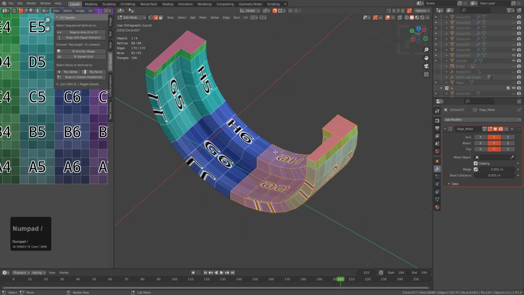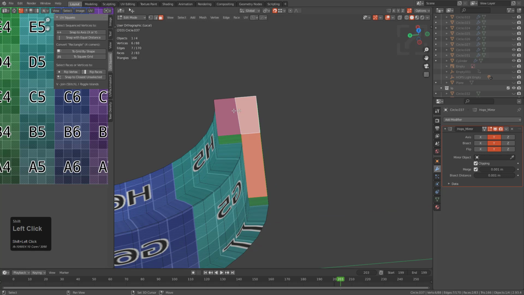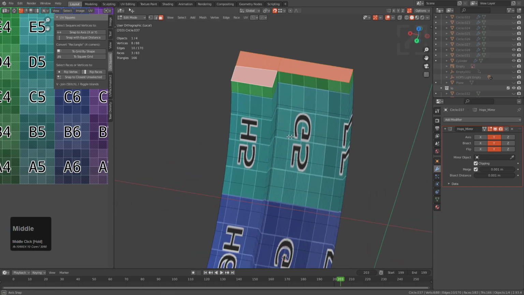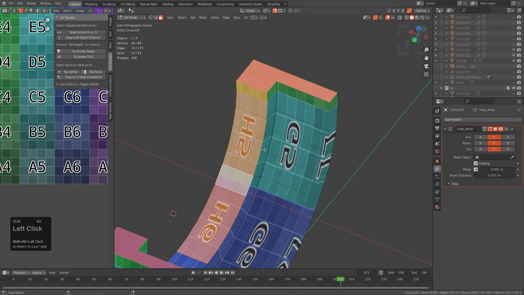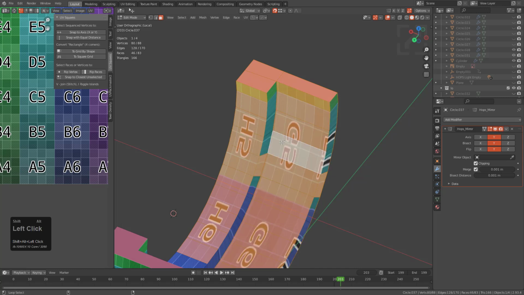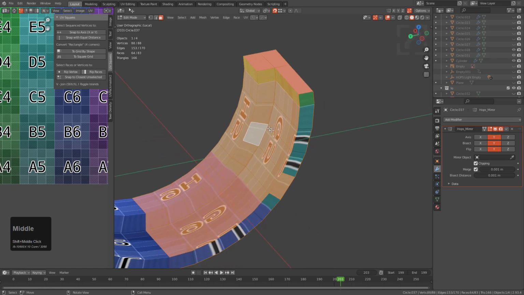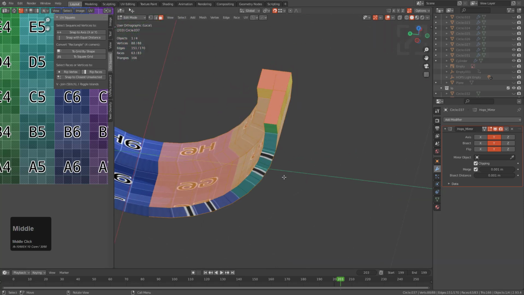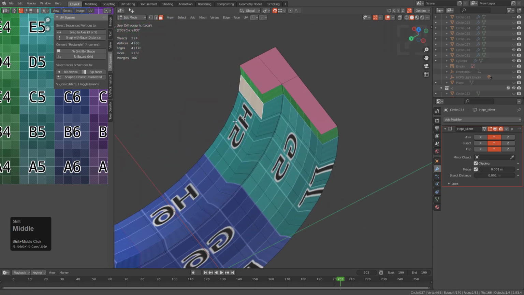So now for this piece, I'm just going to select all of these loops, really simplifying it on these unwraps today.